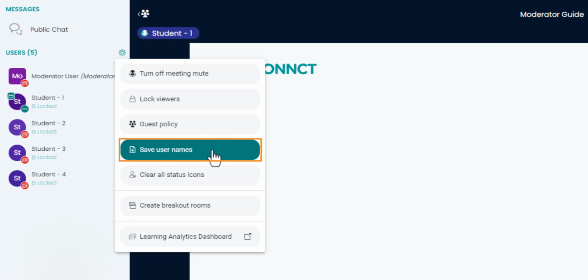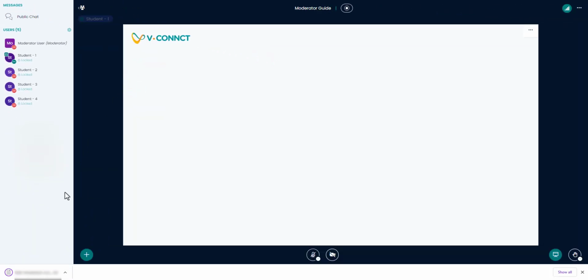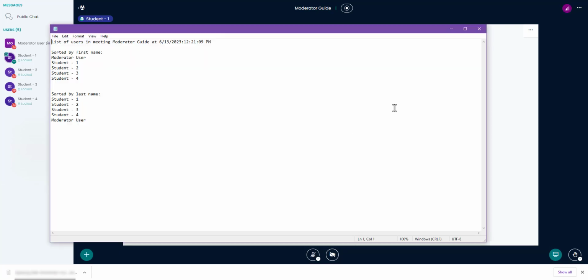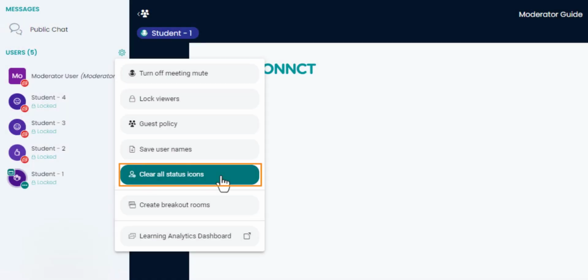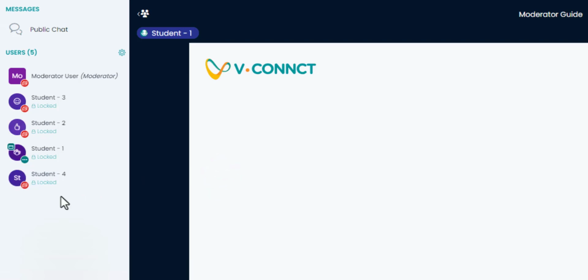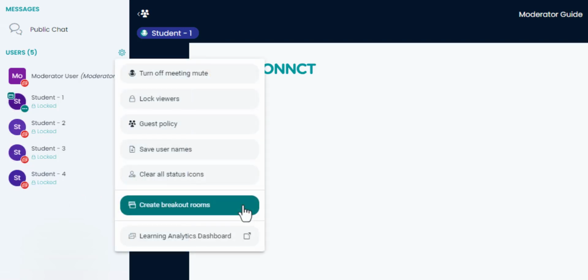If you as a moderator want to go through the participants or want to keep a record of who joined the classroom, you can download the list of the users in a Word document in your PC to go back to it and review it anytime. Clear all status icons. You can clear all the emoticons of the users in the classroom to keep the session less distracting.